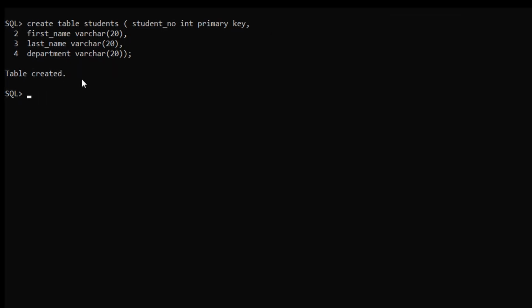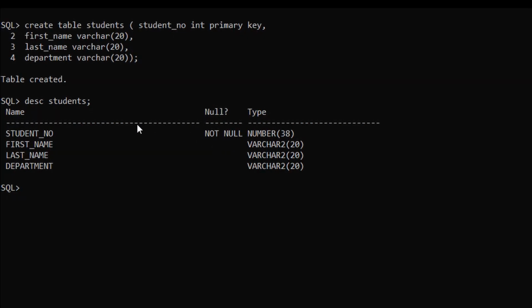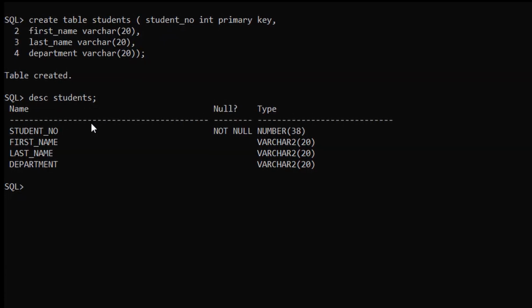Let me show you its metadata. For this, just use the describe command, which is DSC students, semicolon and enter. So these are the columns and the data types for our students table. And here you can see, as we have specified a primary key on the student number column, the not null constraint is automatically added, so that the student number column will not take null values, as well as it will not allow duplicate values in this column.